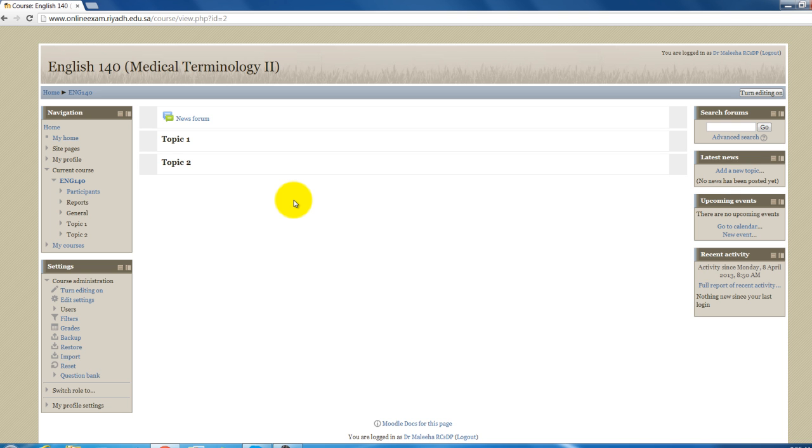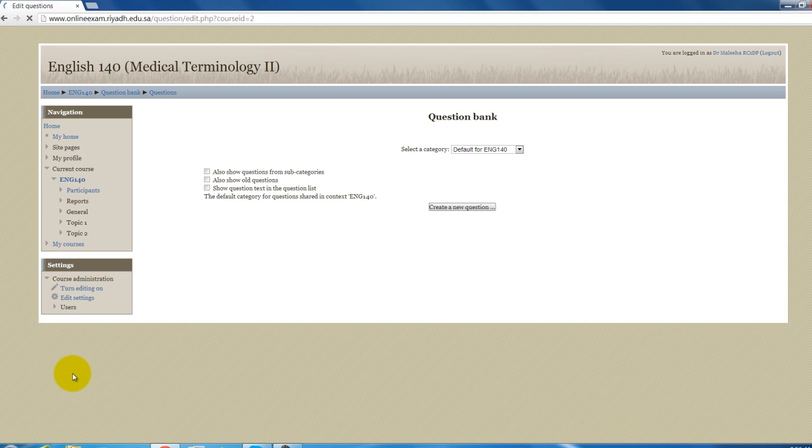Now, by default, the administration has provided only 2 topics for my syllabus. I can go ahead later and add more topics, title my topics, and add information of my topics to add to my syllabus. This will be provided for you in another instructional video. Today, the task is to create our question bank. So if you look to the left under Settings, if you go down, there is a link for Question Bank. We will click on Question Bank.